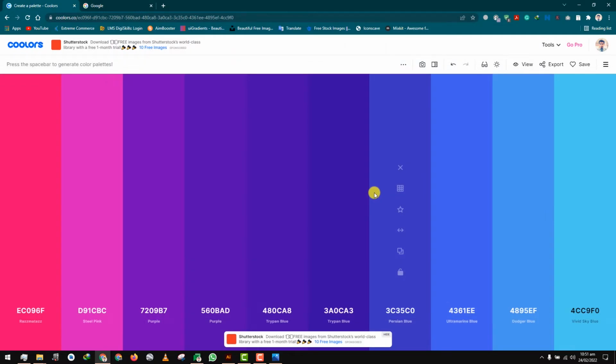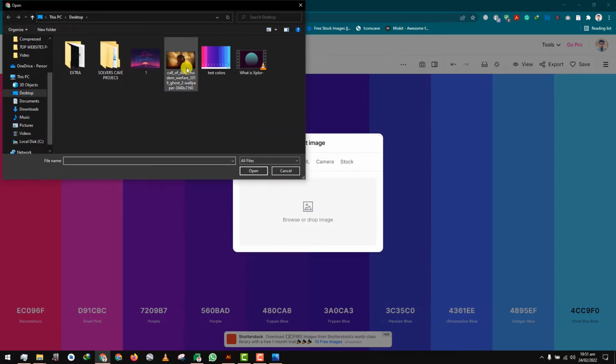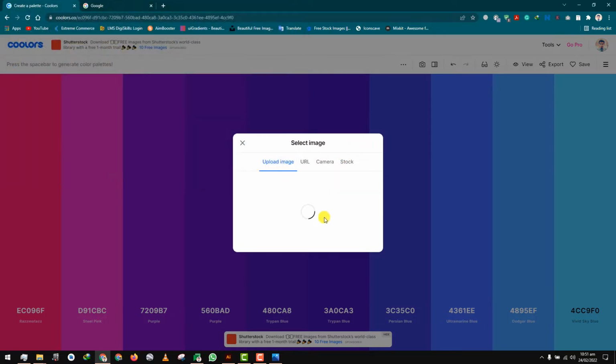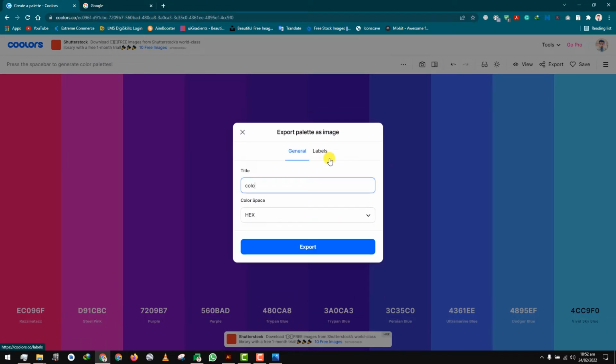Another interesting option is creating a colors palette from an image. For that, click on the camera icon, upload the image. It automatically creates a palette for you. And yet you still have the option to edit each color. Just like the first one, you can also export this color palette as well.